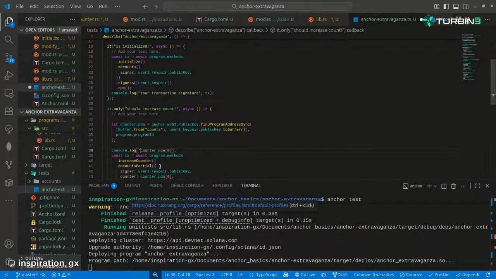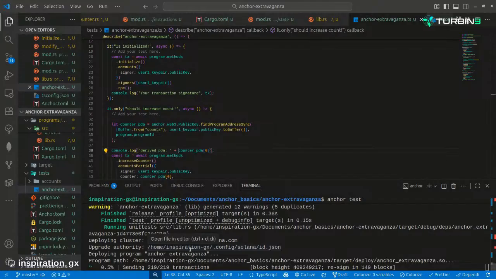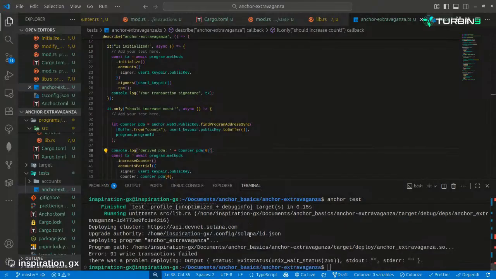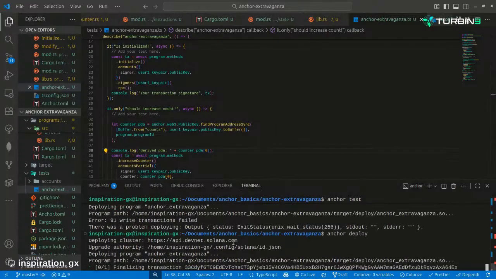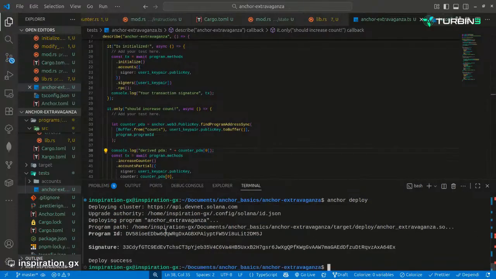Derived PDA. So it's still deploying the program. Once it finishes deploy, yeah, sometimes deploys fail. So let's deploy again. Anchor deploy. And most times, if your deployment failed, some amount was used to pay that gas, so don't worry, forget about that for now. Let's just continue deploying. So we've deployed.